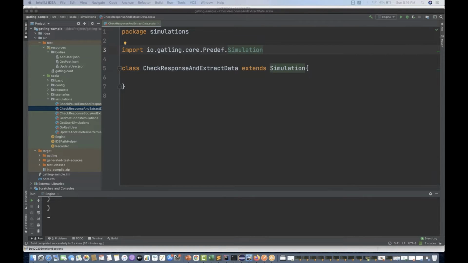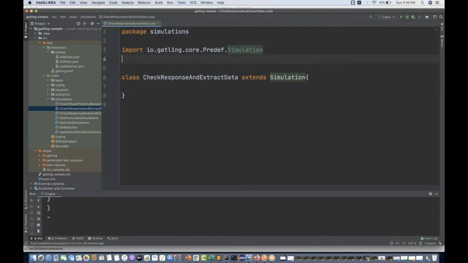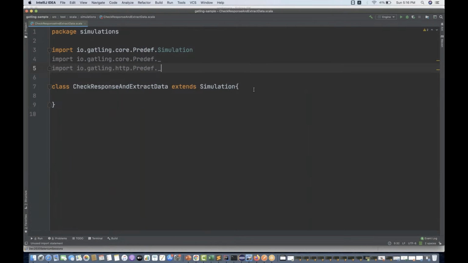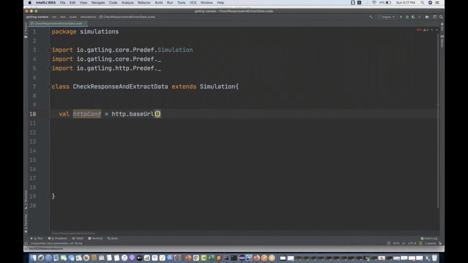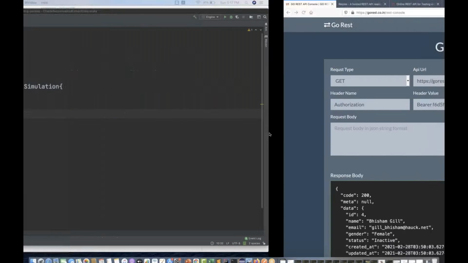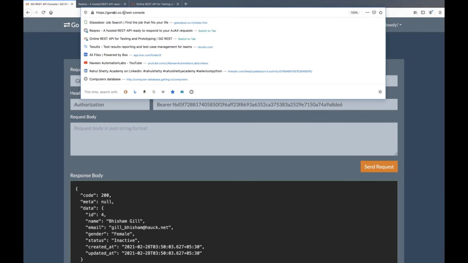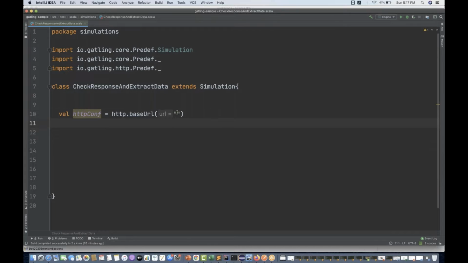One second, that we have already seen many times. Now immediately I have to create my HTTP configuration. So I quickly create the HTTP configuration, which is equal to http dot baseUrl. What is your base URL? My base URL is gorest.co.in. So I simply copy this. This is my base URL, guys, and I'll put a forward slash over here.